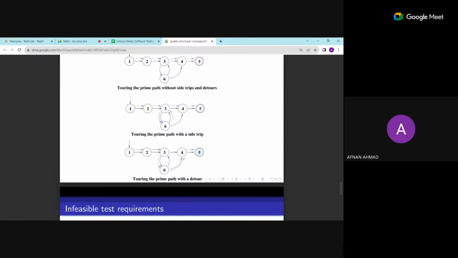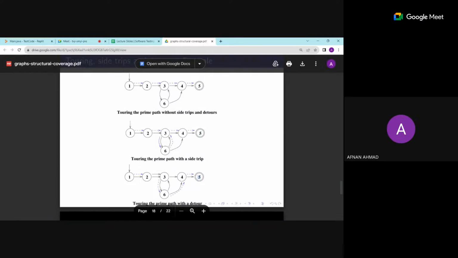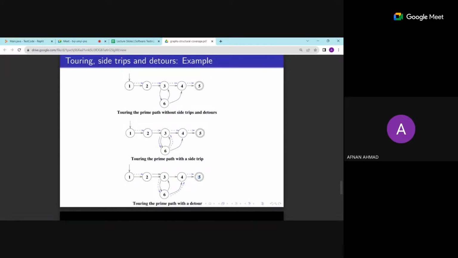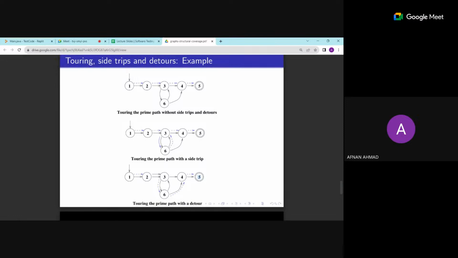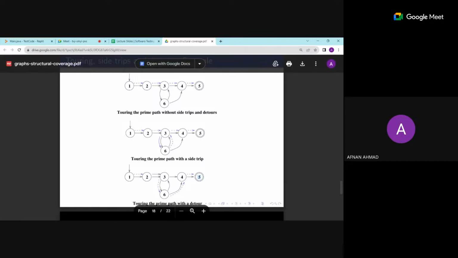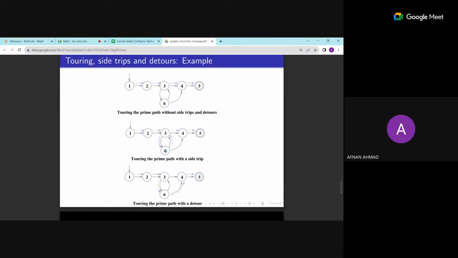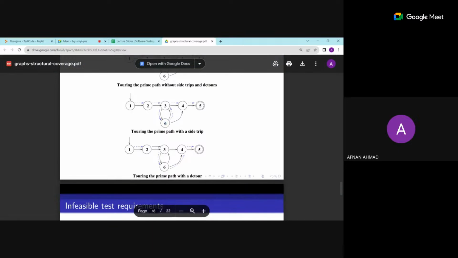But note that the edges are not followed. It's like we are following a different path to reach all those nodes again, but the path is not the same as that of the original path. So if we change our path to reach the intended nodes, then we call it a detour. Whereas if we are not changing the path, but we are in between visiting additional nodes, then we call it a side trip, because note that we came back to our original path.